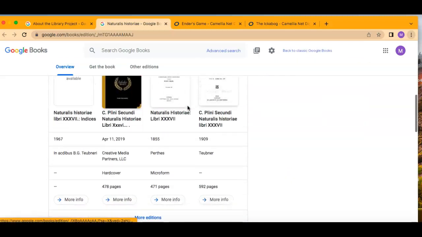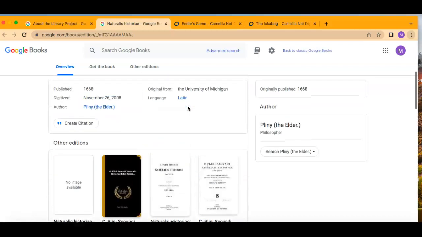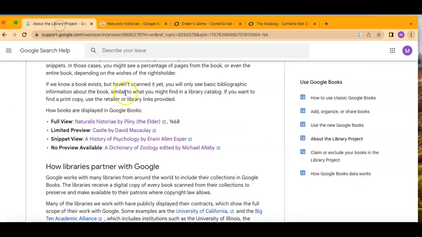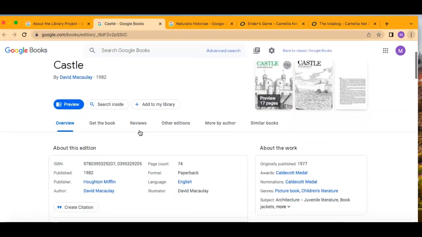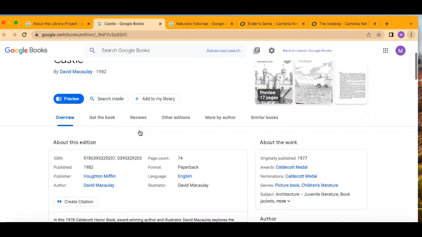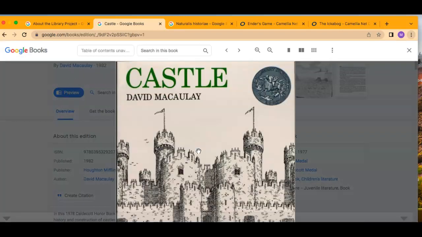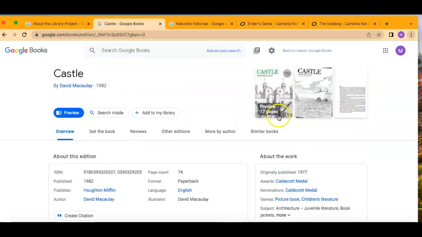And it shows you other editions, and common terms, and popular passages. This is the limited preview. This is what we've been kind of seeing before. This is The Castle, which was copyrighted in 1982. So it's got 74 pages, and it will show you 17 of them.